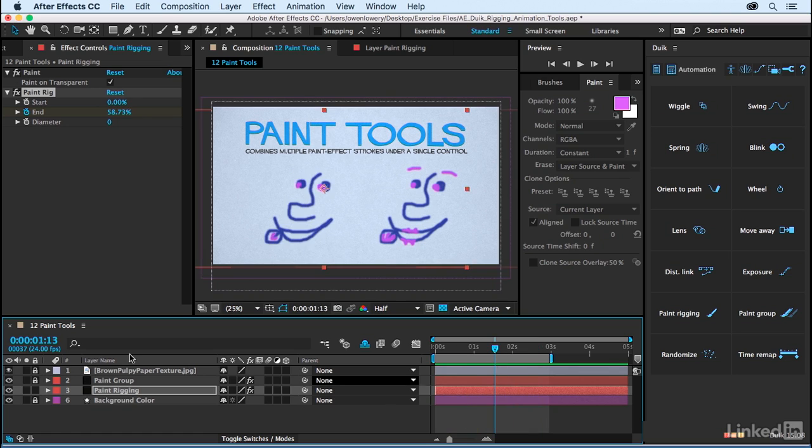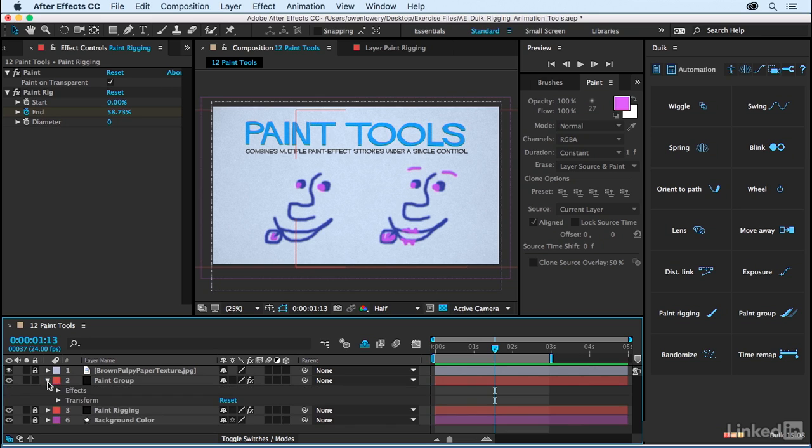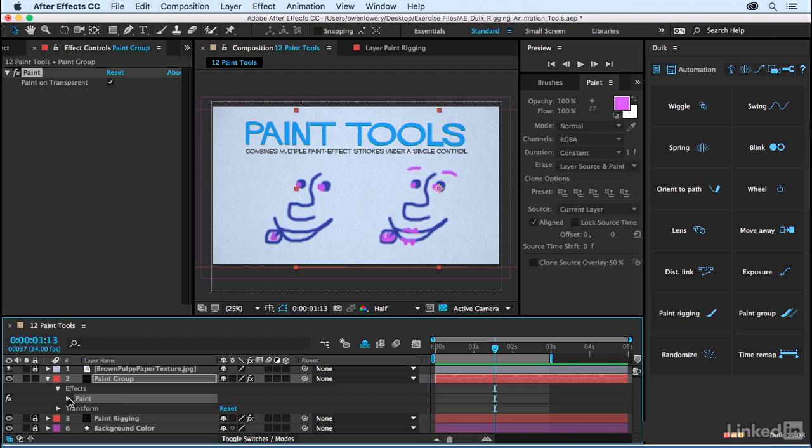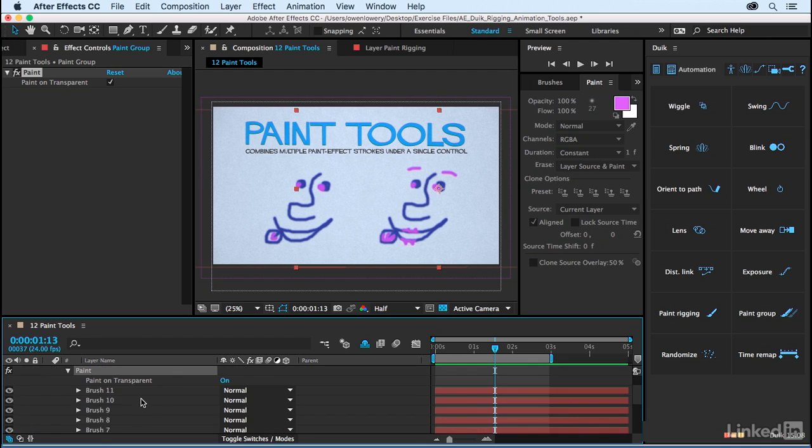I'll pause playback, lock off paint rigging, unlock paint group. And instead of actually applying paint group to the paint effect, like I did with paint rigging, I need to actually apply it to specific paint strokes. So I'm going to twirl this open, and I'm going to find all of the paint strokes that are this pink color. Let's go ahead and start with brush 11. Hold down shift and go down to 6.